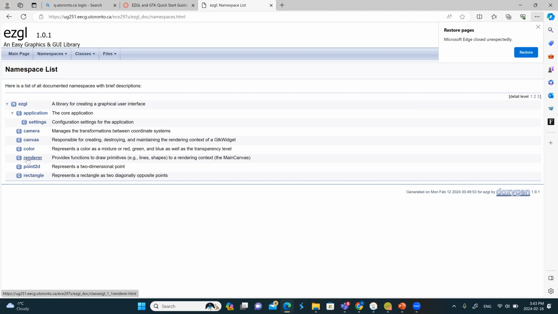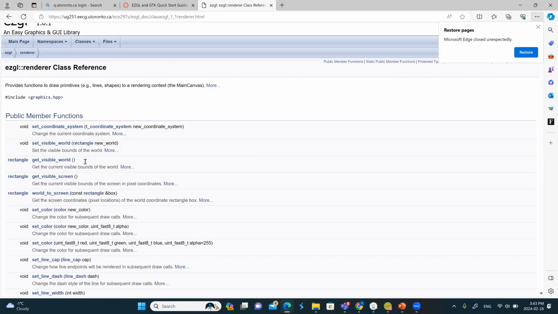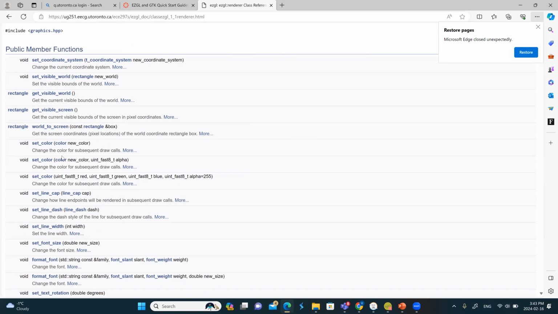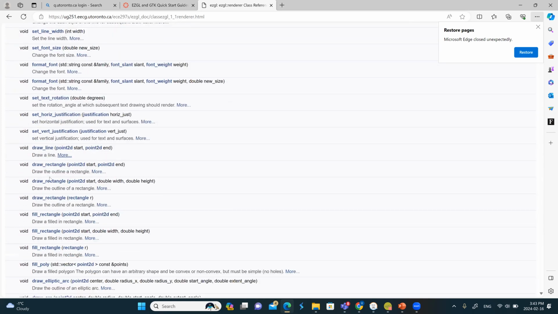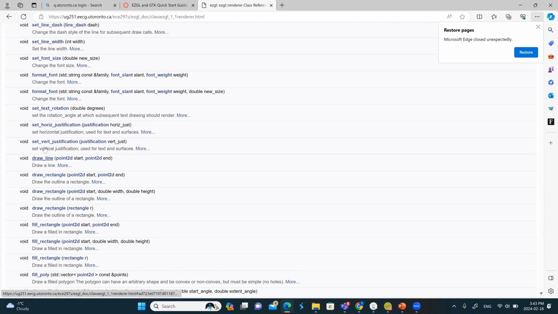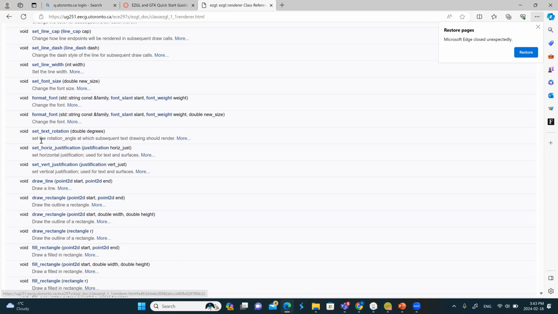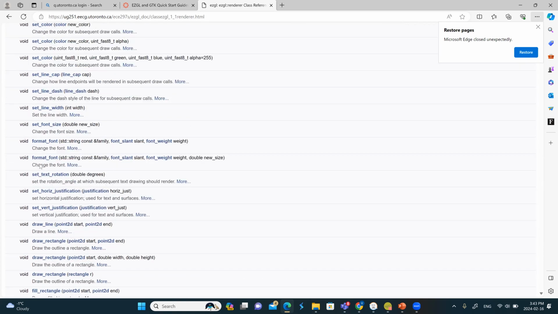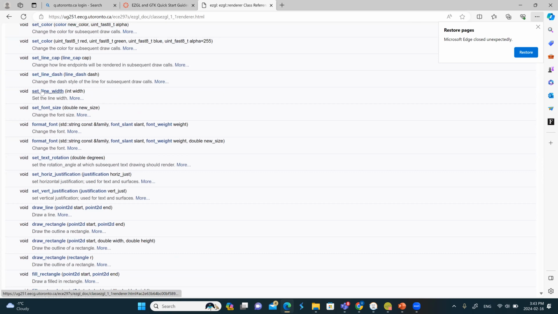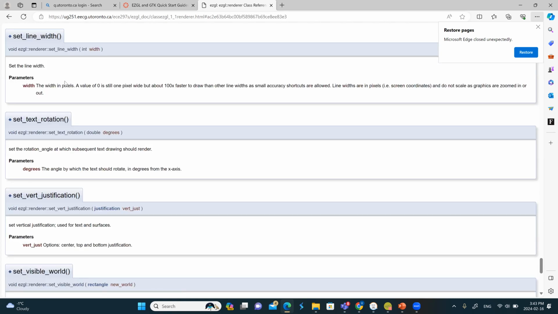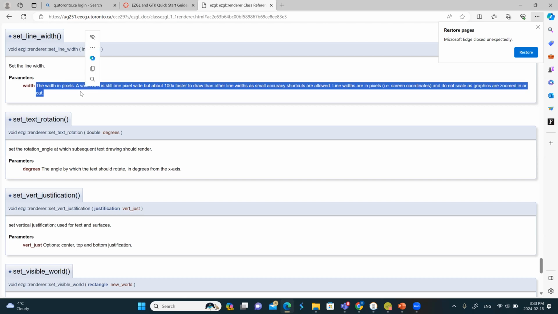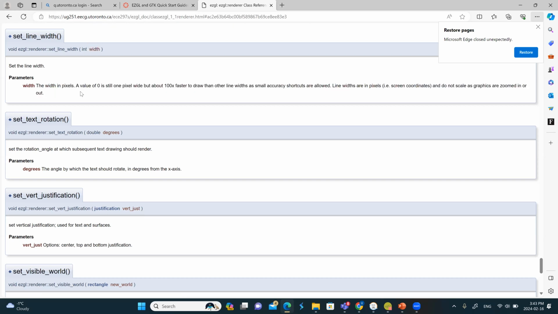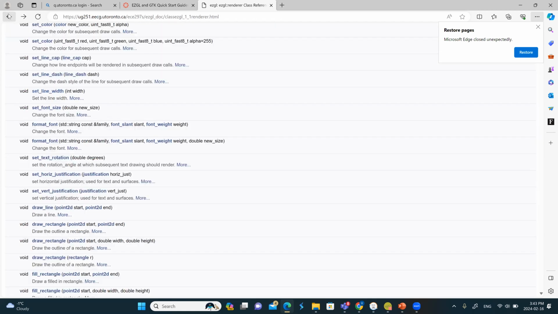So I can look at, for example, the renderer. I told you the renderer class had a bunch of functions. Here are all those functions. I can draw a rectangle, that's what I'm using right now. I can draw lines, set text rotations, draw text and so on. Let's take a look at set line width. If I click on it, it tells me more about it. It tells me the line width is in pixels, and that's about it. So that's another way you can learn the user interface. You can have this API documentation beside you as you code.